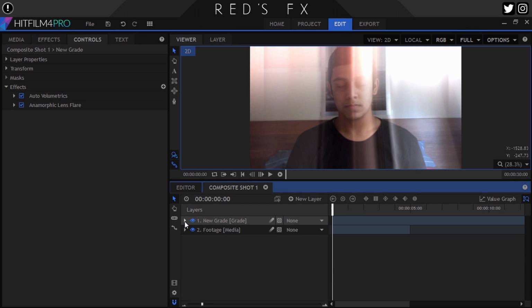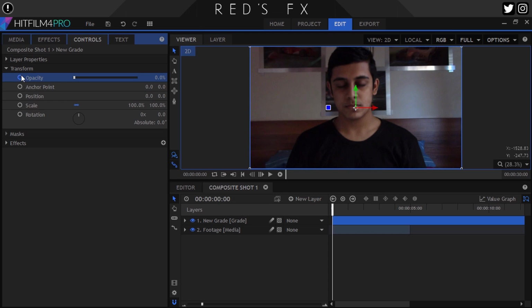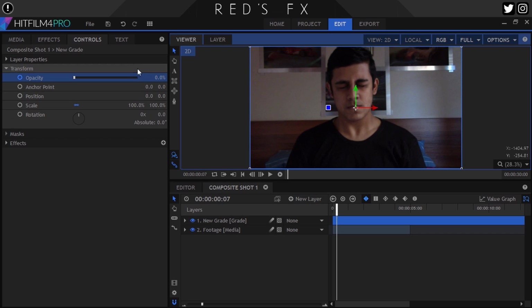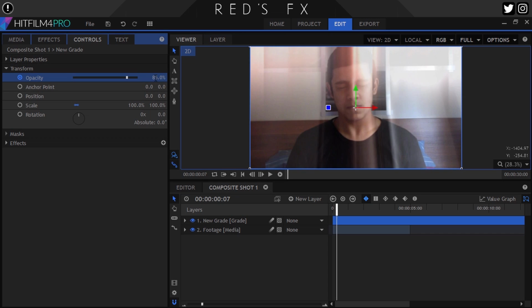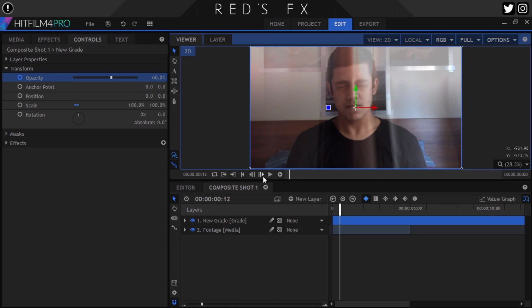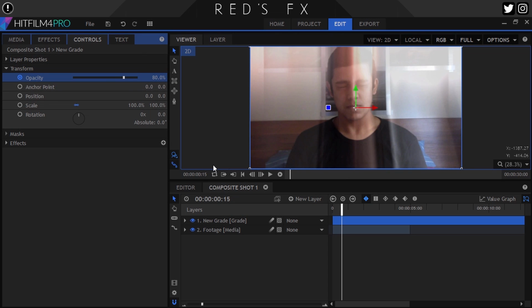Okay, after all those numbers, it's finally time to animate it. I'll head to the point in my timeline where I want the flashes to begin, then turn the grade layer's opacity down to 0 and turn on keyframing. Let's then head 7 frames forward and set it up to 85%. Then 4 more frames forward and set it to 60%. Then 4 more and set it to 80%. Then 4 more and set it to 60%.